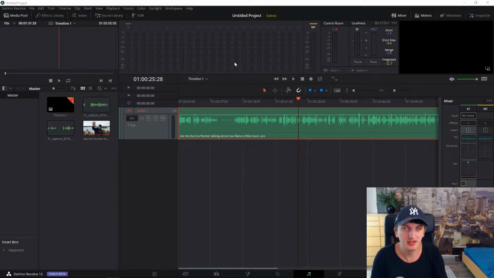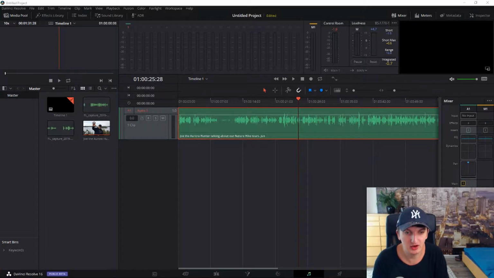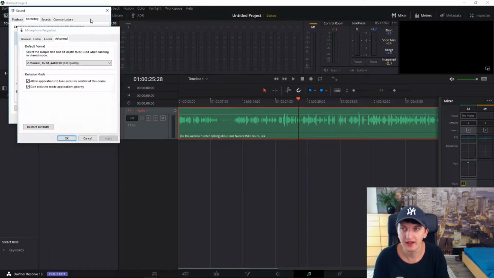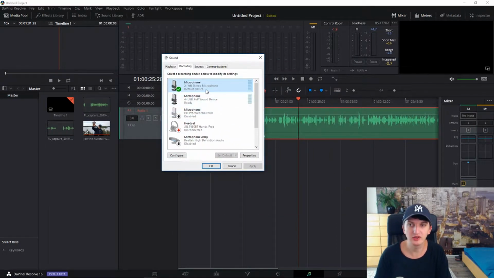All you have to do, I'm doing it on Windows, so if you have Windows, right click on your recording, on your sounds, click on sounds. And then you will have it here, your sound bar. And now what you need to do is set up your microphone as the default device. This is the first thing.